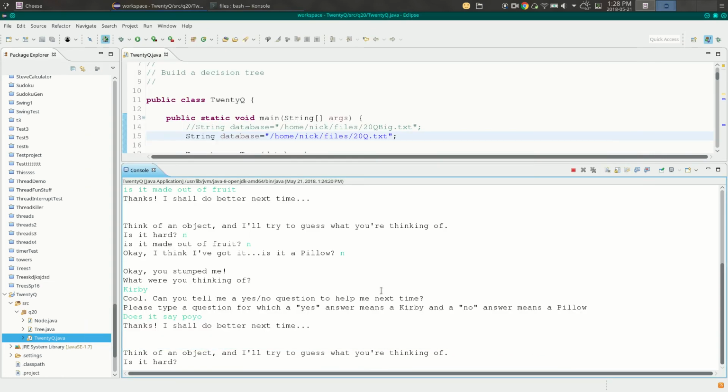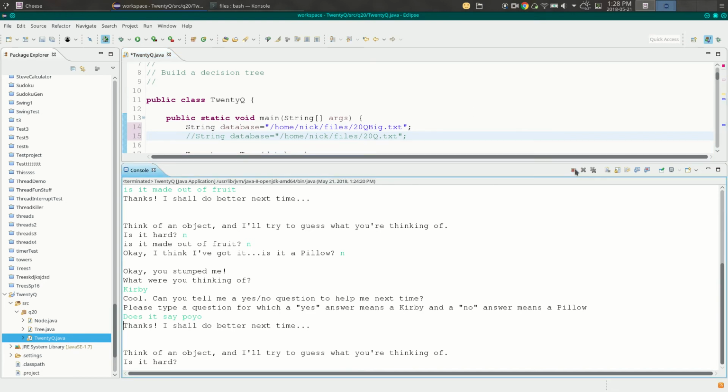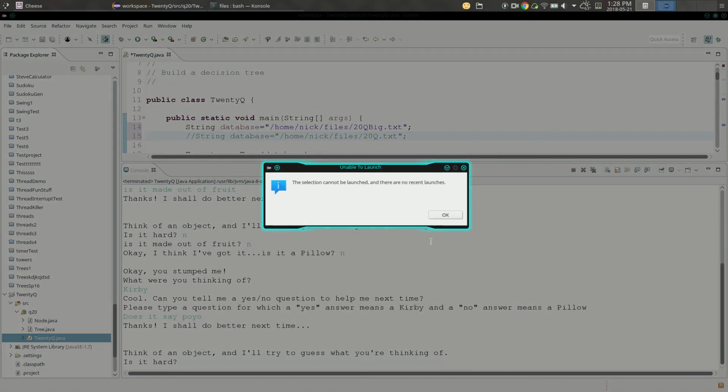So if we want to run against this, it's very easy to change. I'll just have my database string point to that big file, which in this case is HomeNick files 20Q big. So I'll stop this one, and we'll go ahead and run this.